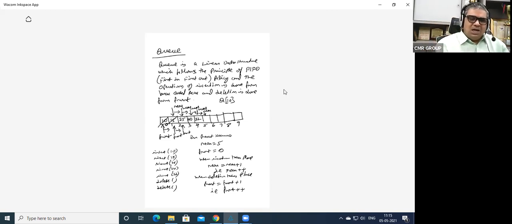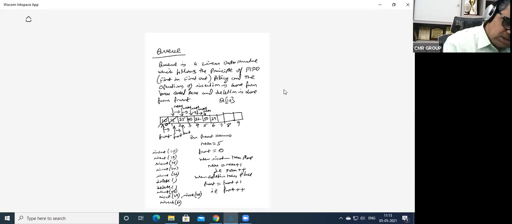Now let us see the next operations. I'll say insert 50, then insert 29, then insert 45, then insert 60. So rear would be here. Now I'll say insert 90. So 90 is inserted here.